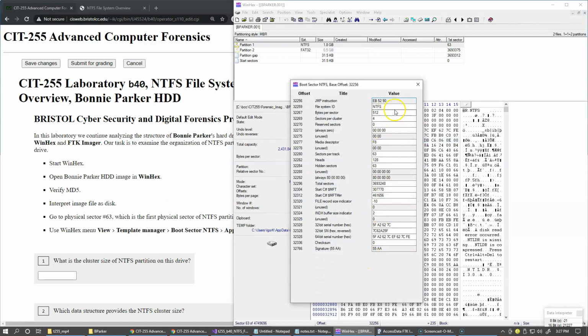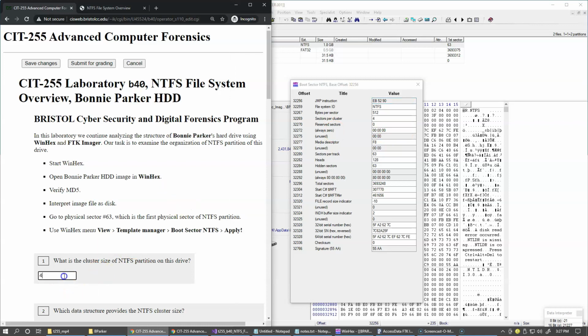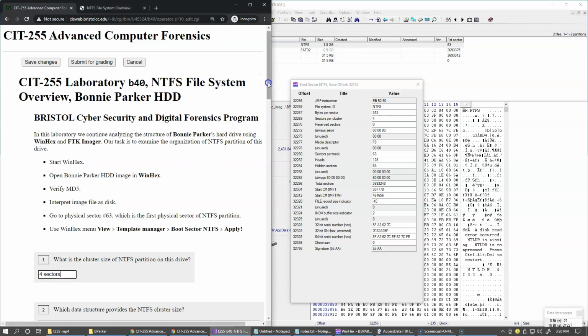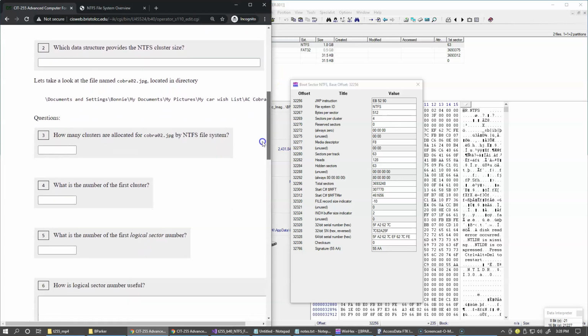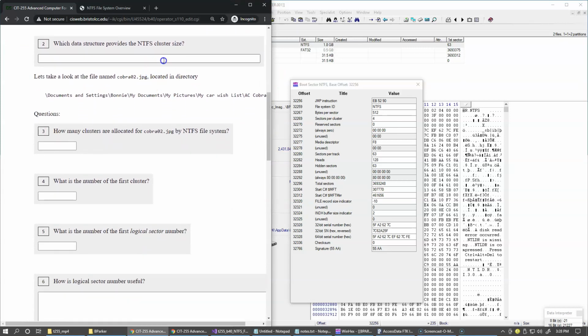Next, we can try this quick shortcut to partition 1, boot sector template, which shows all the parameters for this file system right here, and the sectors per cluster. The answer is 4. So we have basically 4 sectors with respect to the cluster size. And then which data structure provides the NTFS cluster size? Of course, this is the boot sector. So we can say NTFS boot sector, also known as volume boot record.